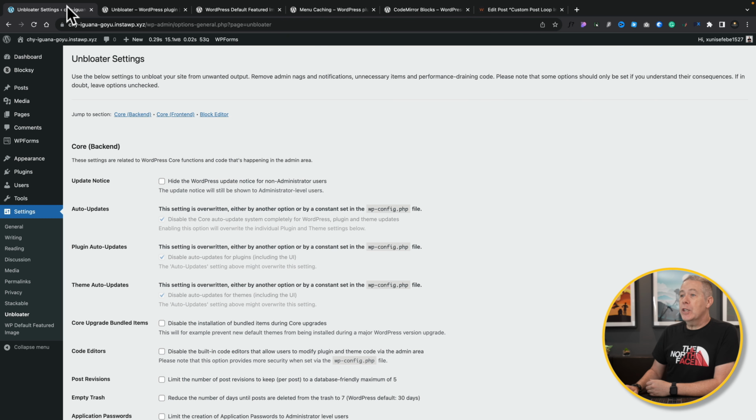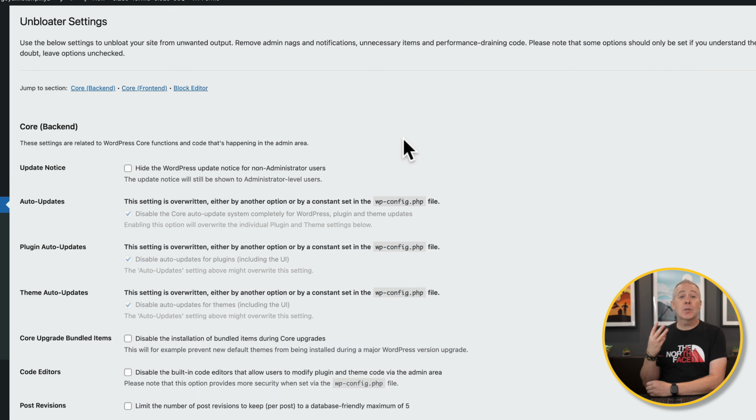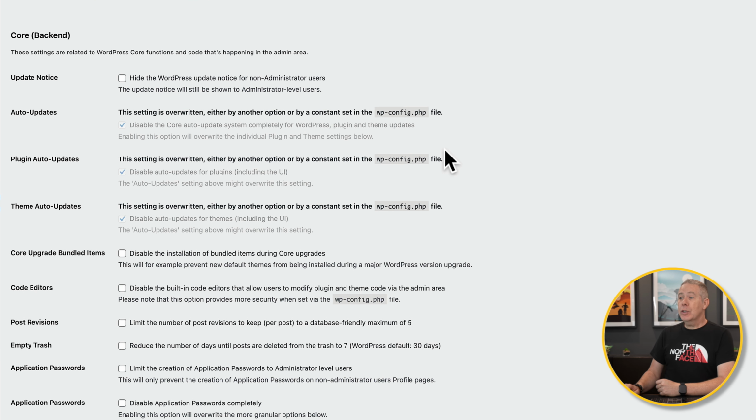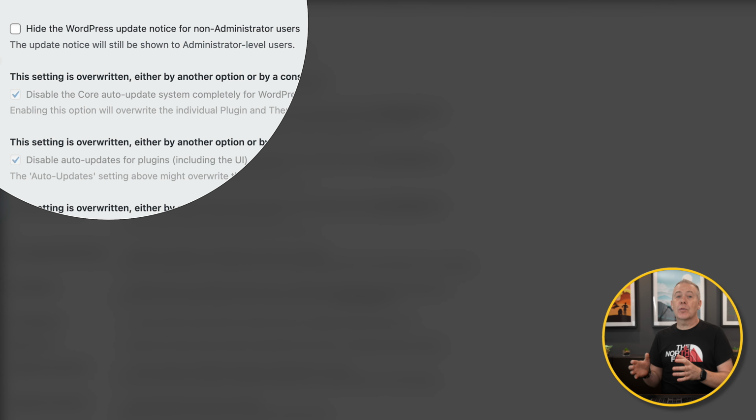So once you install the plugin, you'll go into your settings, you'll have Unbloat, and inside there things are broken down into 3 different sections. Your core for the back end, your core for the front end, and the block editor. And you can go through and you can tweak various different settings. So for example, if you don't want anybody other than administrators to see the update notification when there's a new version of WordPress, check a box.